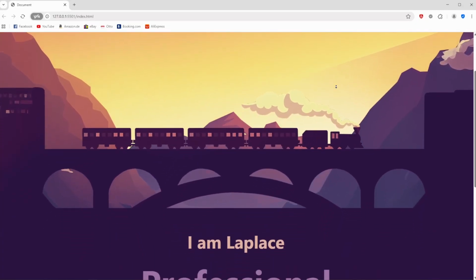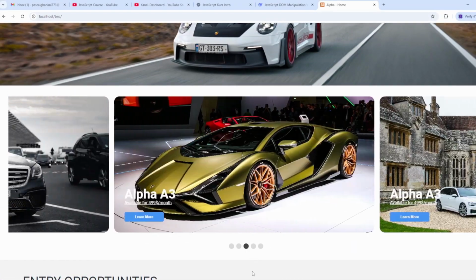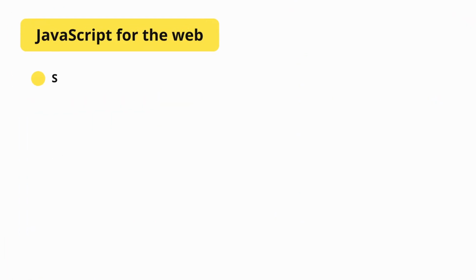Most courses don't really show how to use JavaScript for the web, but that's exactly what it is made for. So later in this course, I'll also show you how to use JavaScript to select, add, update, delete, and manipulate HTML elements directly on a website. So let's go.